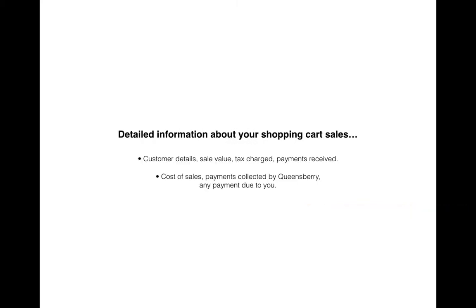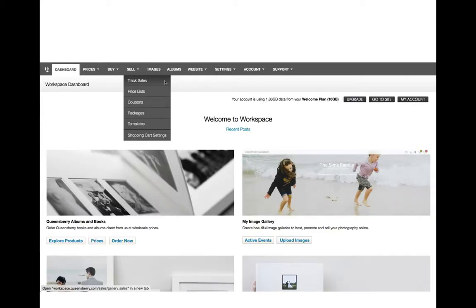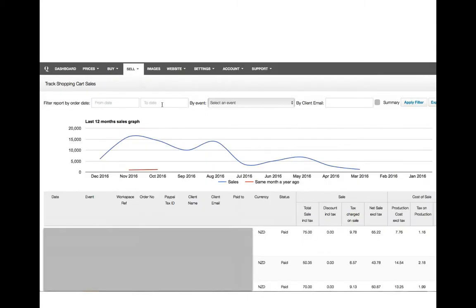The sales tracker shows you detailed information about all your transactions, including if you are selling products from Queensberry, the cost of those sales, the payments collected by Queensberry, and the payouts that are due to you. How to get to the tracker? Go to the dashboard of Workspace, click on Sell, and then on Track Sales, and this screen will open up.